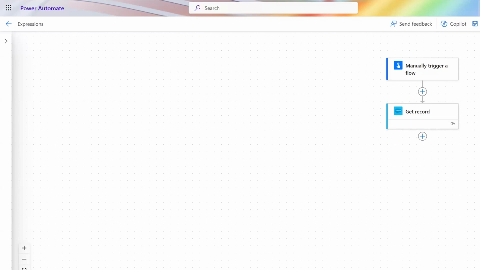Hi everyone. In this video, we are going to look at the Power Automate expression called split. The purpose of this expression is when you have a string and you want to extract just part of that string. You can designate the separator so that you can pull out just the part of the string that you want.